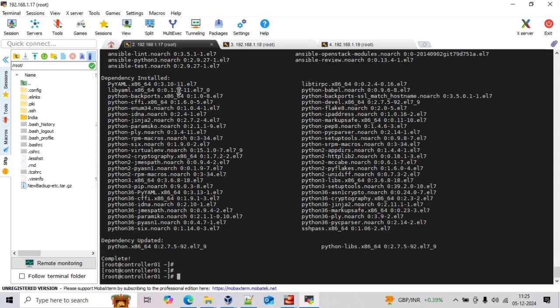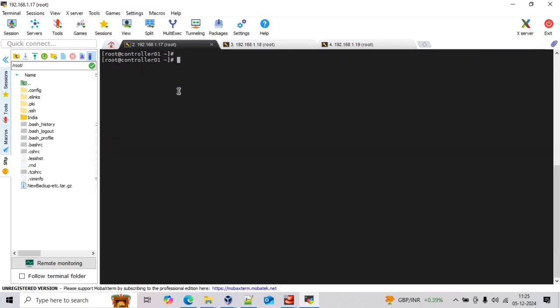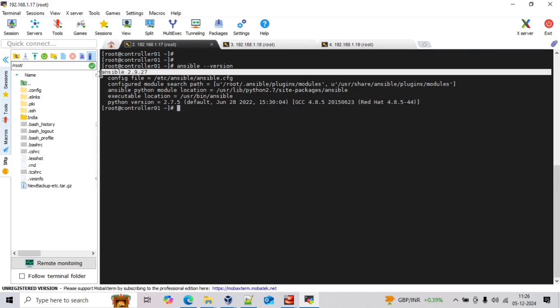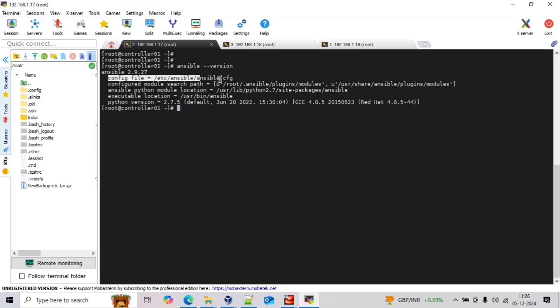Let's check Ansible. Let's clear the screen first. Now we just type ansible --version and see what version it has installed. So Ansible version 2.9.27 got installed. The default config file is in /etc/ansible/ansible.cfg. Let's have a quick look at that file.